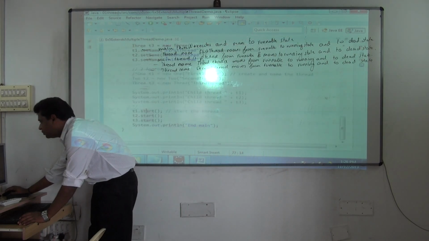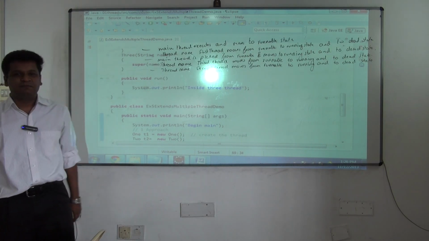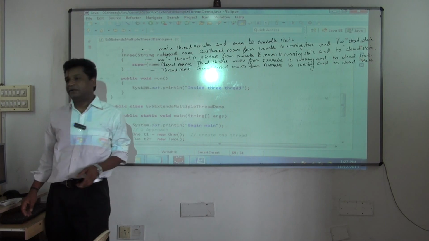So let's move to creating threads by using the constructor now. Very simple. Shall I clear all this what I have written?